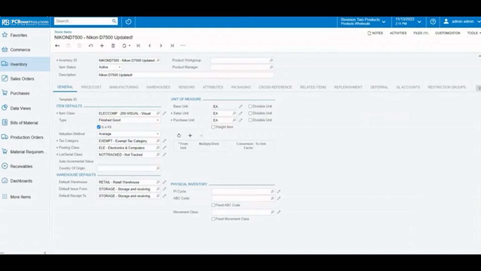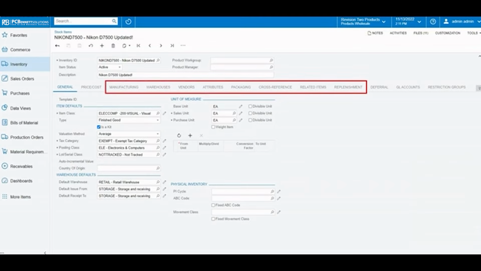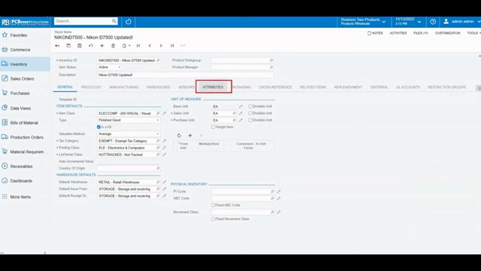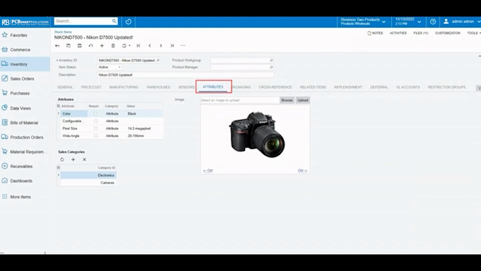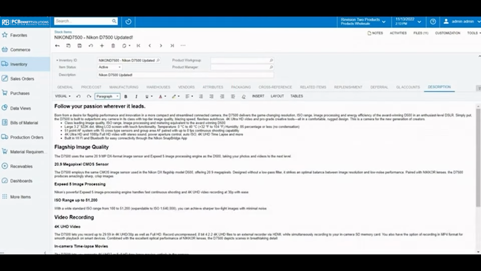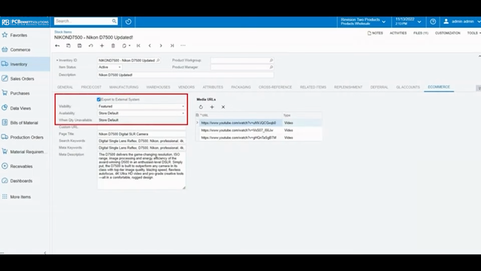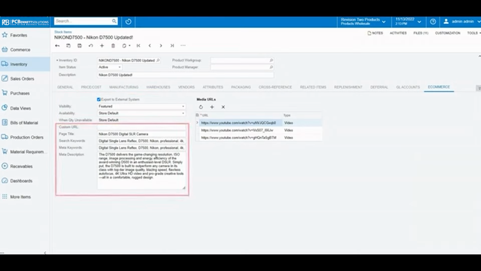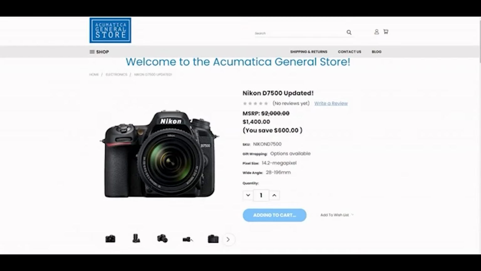If you do choose to maintain this information in Acumatica, you have access to a lot more than just the item ID and description. Here, you can see all the necessary settings for planning, warehouses, and manufacturing. You can define categories, attributes, and product images. You can write and edit long descriptions in the exact format you want them displayed online, and define e-commerce specific settings: visibility, inventory availability, and a number of important page or metadata values used to display and find your products online. Now let's process an order in BigCommerce.